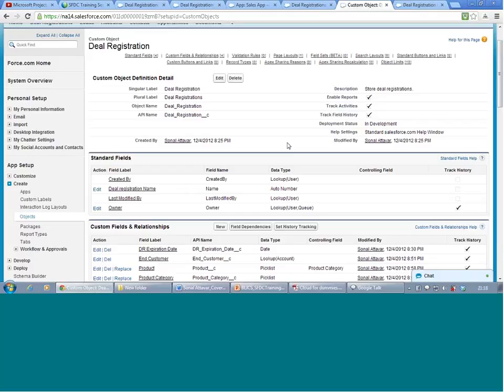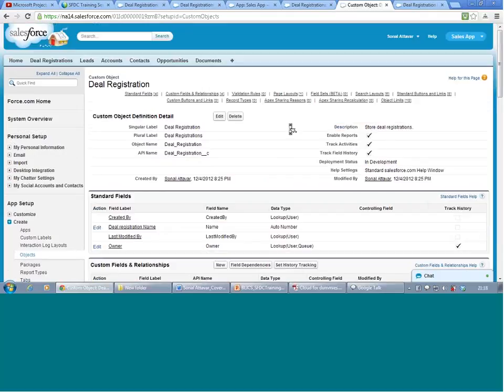I have a question. Yes, Kanchan. When we create a new custom object, it comes up with default fields and layout, right? Is it like a template? No, it comes out of the box. It creates 4 standard fields for a custom object, which are created by, the deal registration name, last modified, and owner.